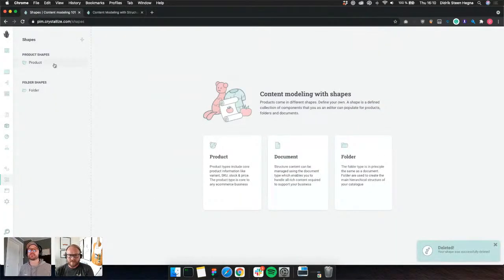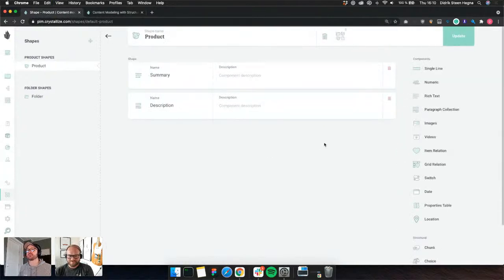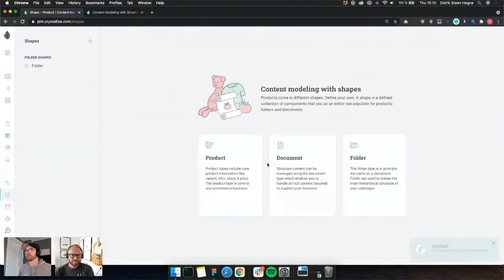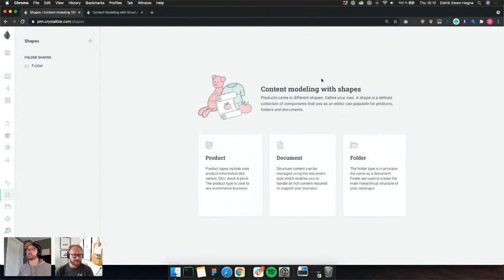Can you also zoom in a little bit in your browser? I can. Is it better now? Yeah, a little bit. That's good. So what we did now, we deleted both the product and document shape, and we're left with folder because I don't think we need more content on that than we have today. No, I think that's good.